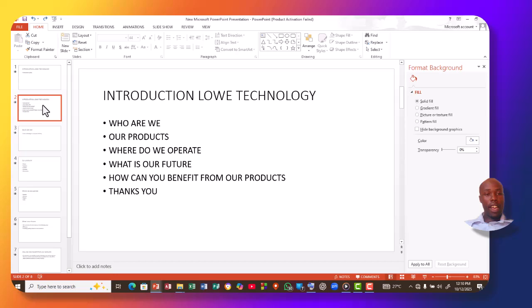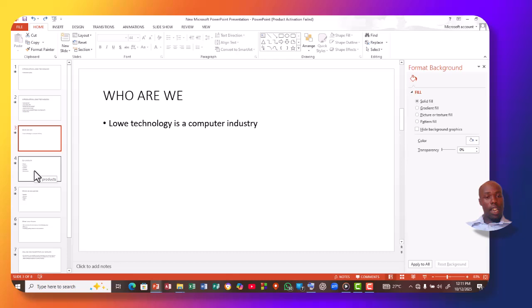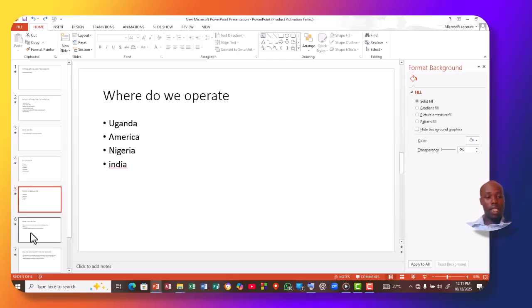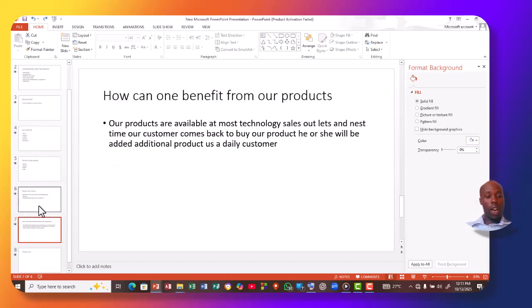From my next slide, these are questions I'm going to answer so that people can know that this is really your company. I have here: who are we? What is your company? Our products: what products are you selling in your company? Where do I operate? This is a third slide, a fourth slide, a fifth slide, a sixth slide, a seventh slide. These are all my slides.